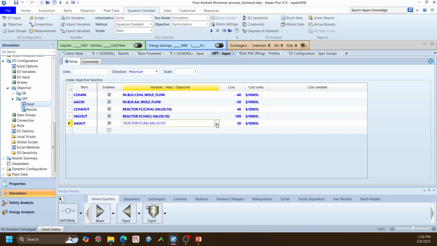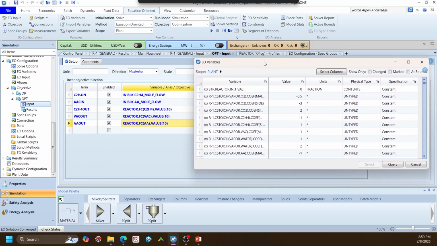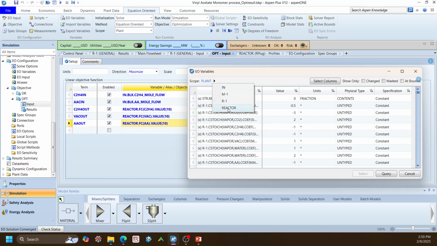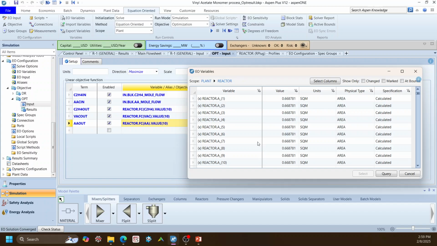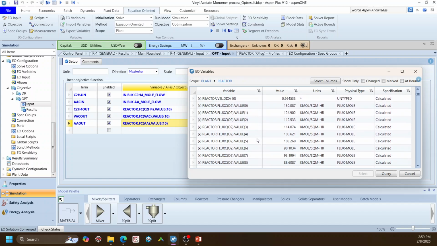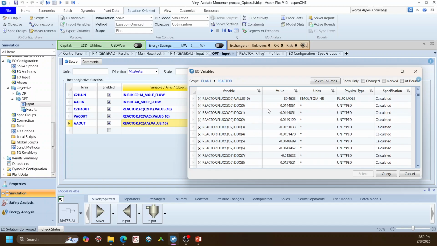And then here we can see what the variable is. For example, in this case, we can see the plug reactor, and then you can look at the value of the flow rate component. This value 10 means that it is the flow rate of acetic acid in the 10th compartment of the reactor, because we know the length is 10 meters divided by 1 meter, and this is the flow rate of acetic acid at the 10 meters.